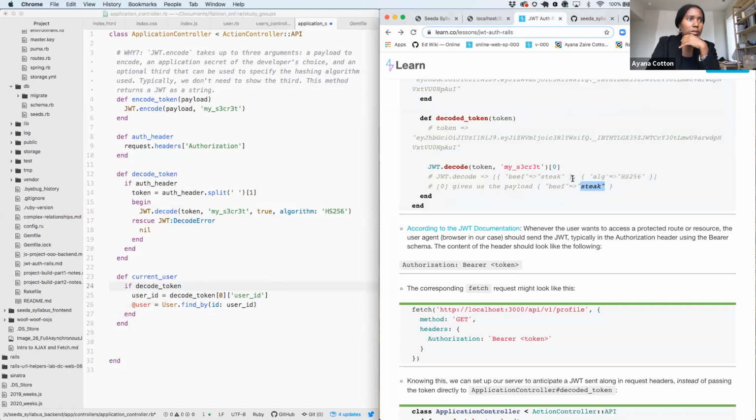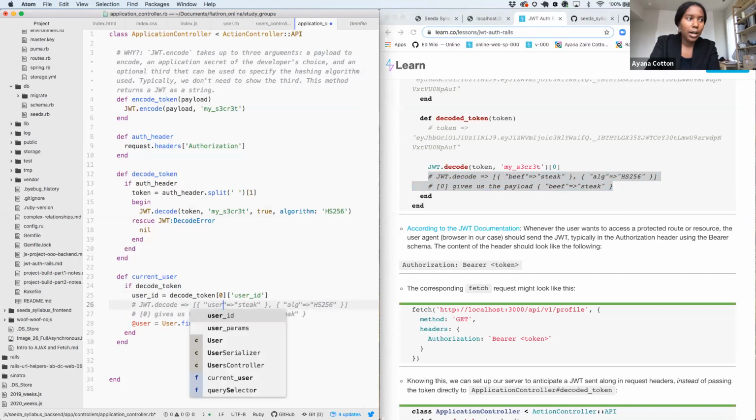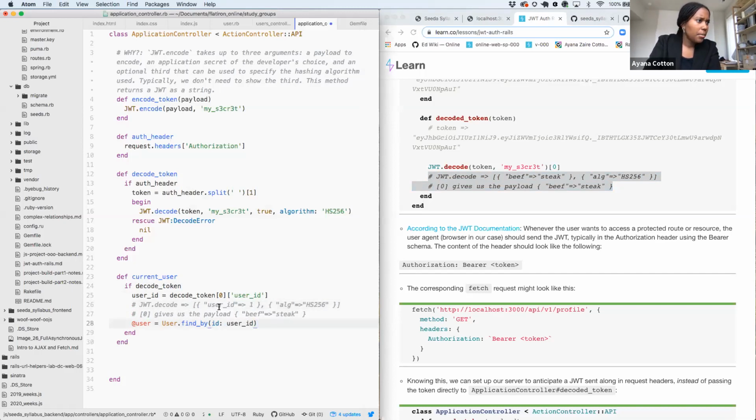I may just use these comments so folks can see a refresher of what is actually happening here. So in our case, user ID is 1. And getting the 0 for that array is just going to get us that payload, which is what we want here. Anyone have any questions about this current user helper method?